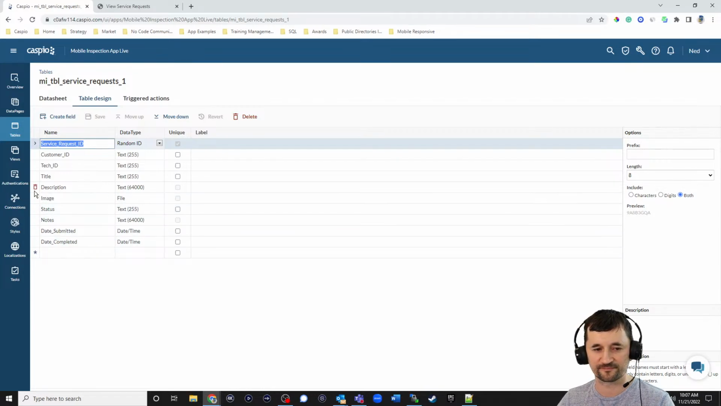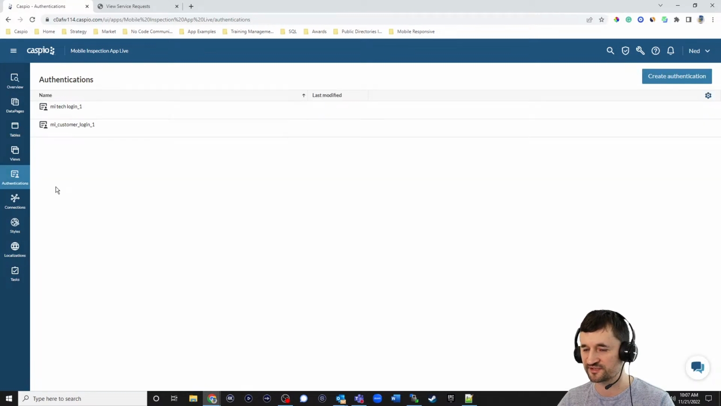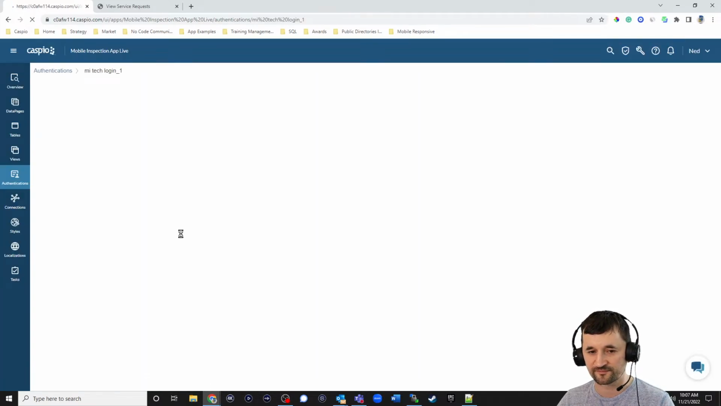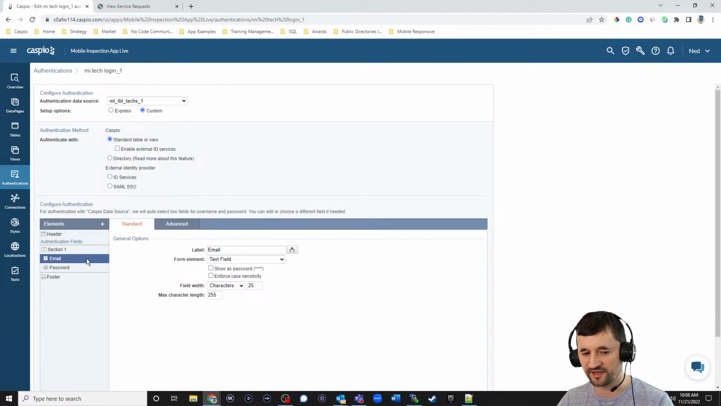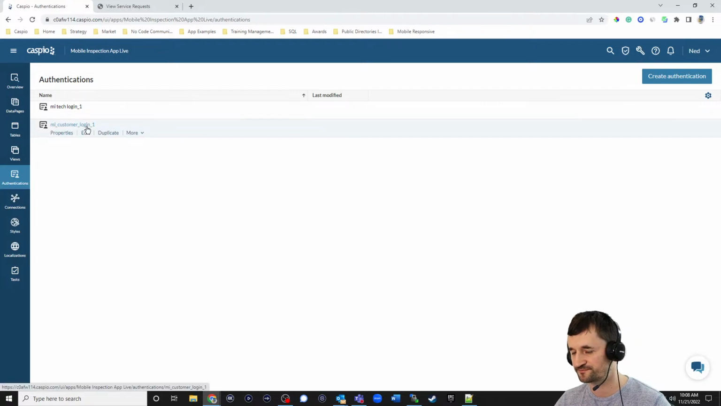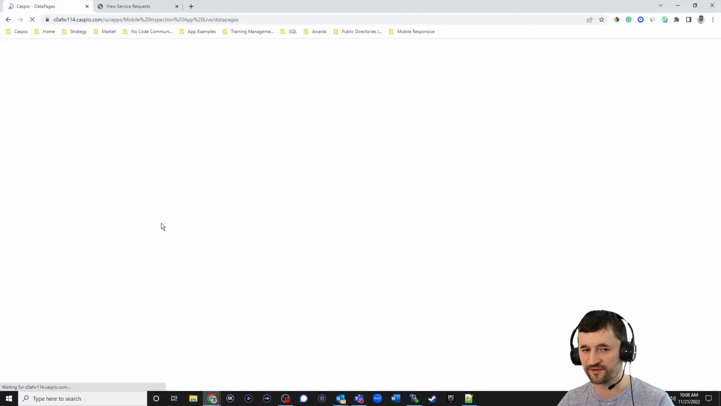All right. Then we have 2 authentications created. Under technician, if I click edit, I am using my technician table. That's where all the credentials are. And I'm using my email and password as my credentials to log in as the technician. And the same thing applies to our customer. So now how do we go about building all of these data pages?